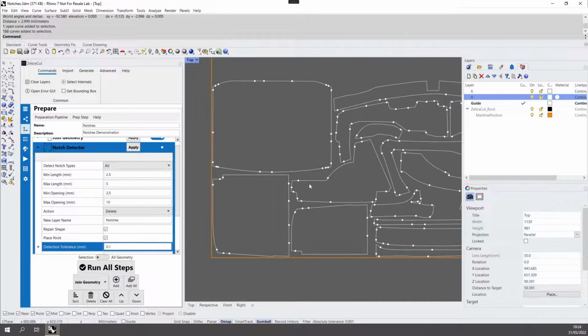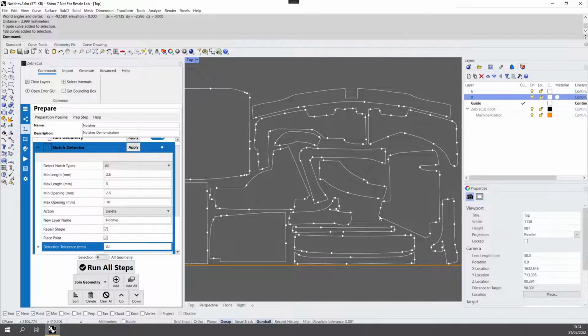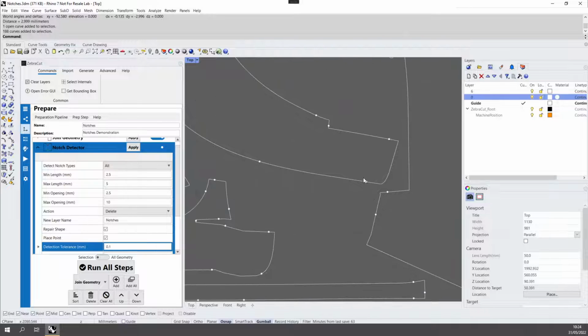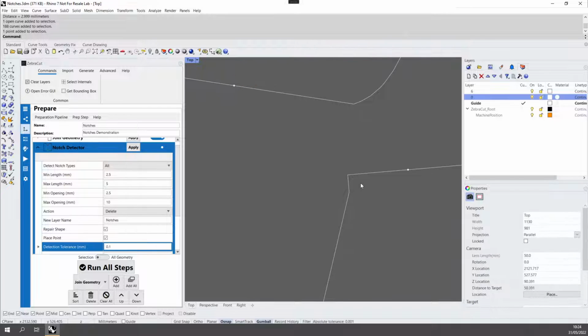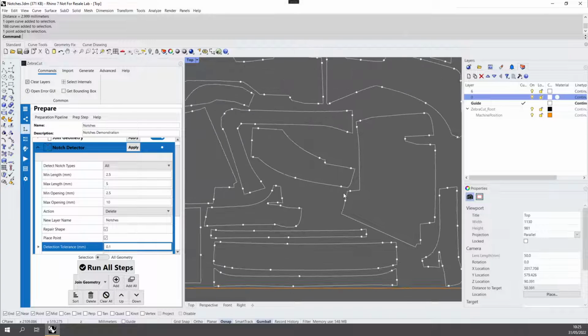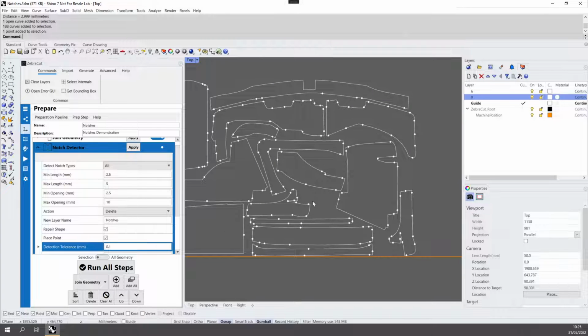So that's notch detection. We found 189 different notches across this file, and we have no false positives either. For example, this little step here could be found as a V-notch. It looks like a V-notch, but we actually have some advanced algorithms within ZebraCut which will make sure we do not find false positives. So that is notch detection.